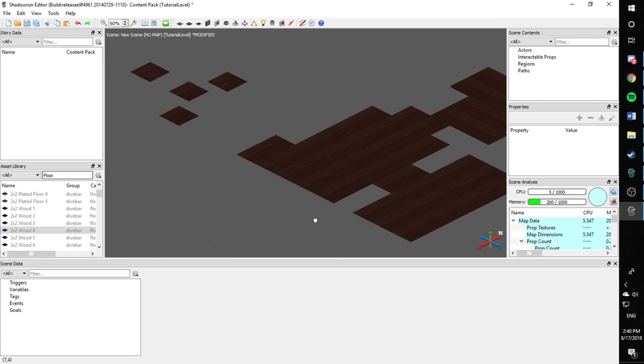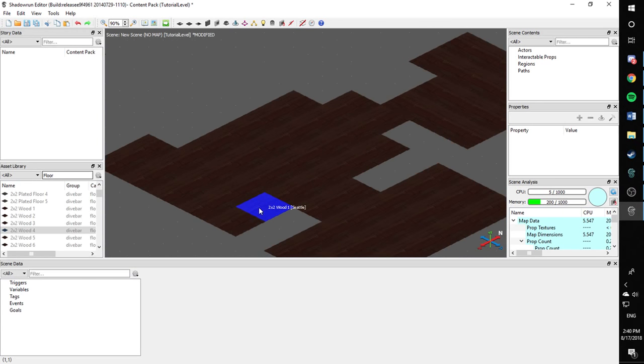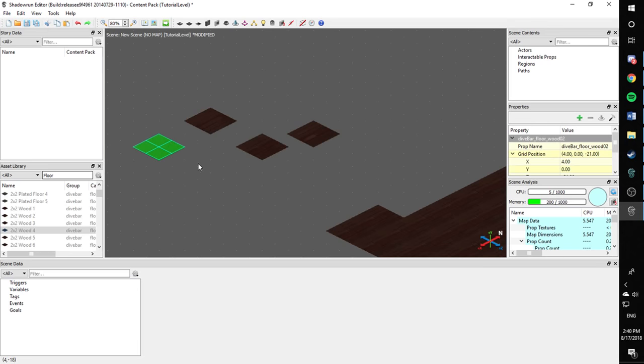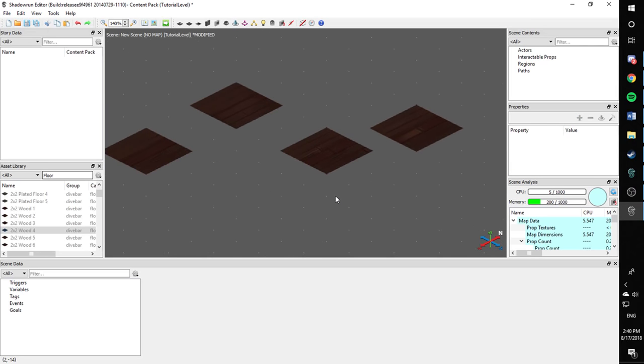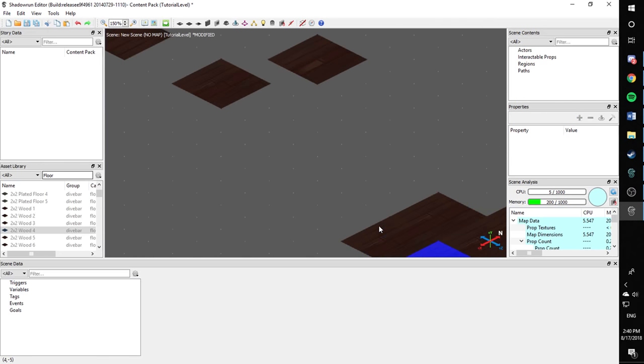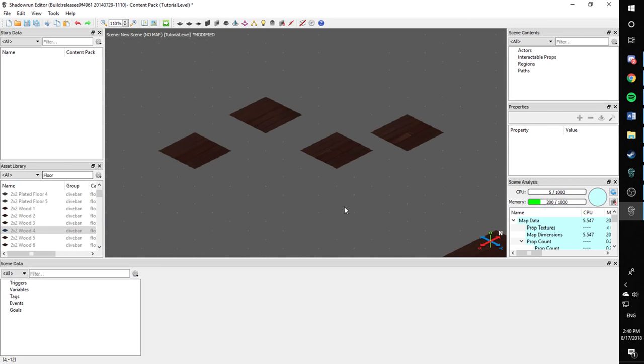So now that we have just the base floor in, what if we want to add more textures? We don't just want to use the 2x2 wood 1.